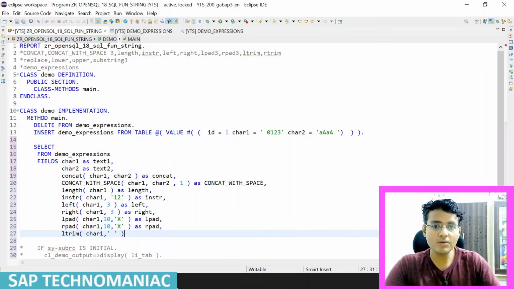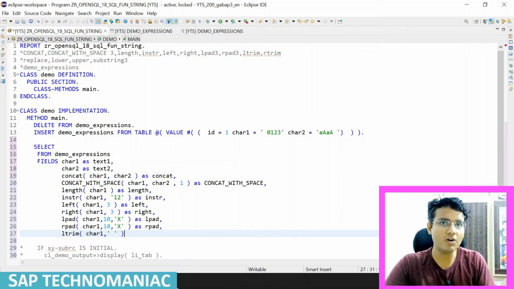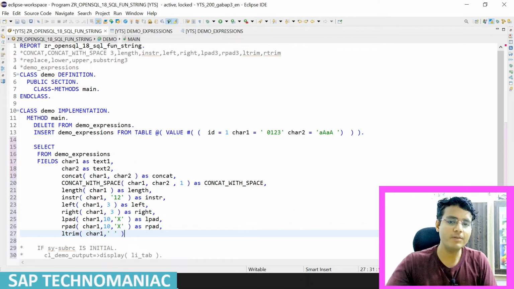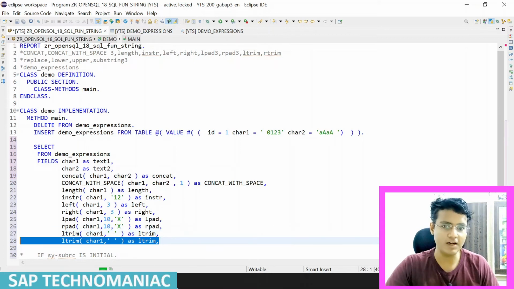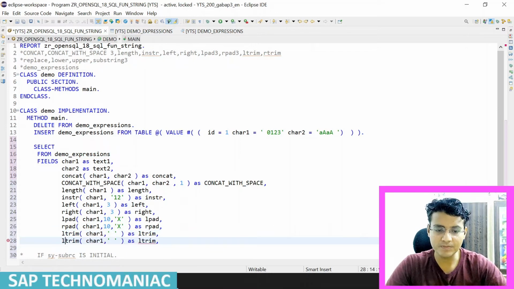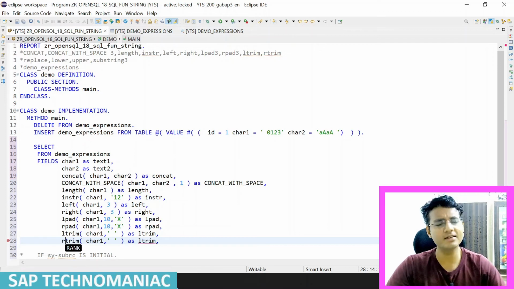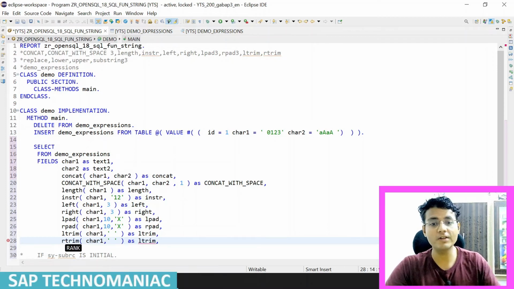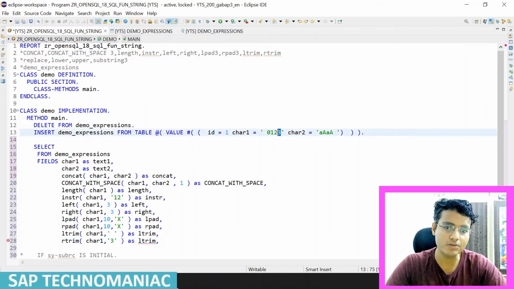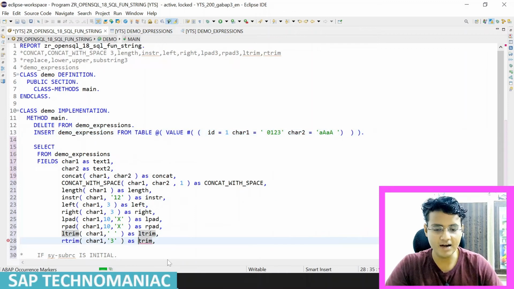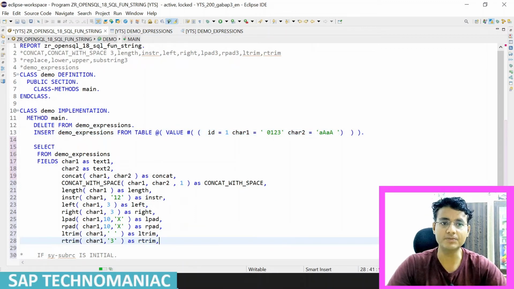So in this case, the character we are specifying here will be removed from the left side. In this case space is there, so the space will be removed. So I can use LTRIM. Same way we have RTRIM also for trimming the right-hand side. This also removes the trailing space, along with the character which we are specifying. I want to remove 3 here because the last right-side character is 3. So I will mention this as RTRIM. That also I can do.